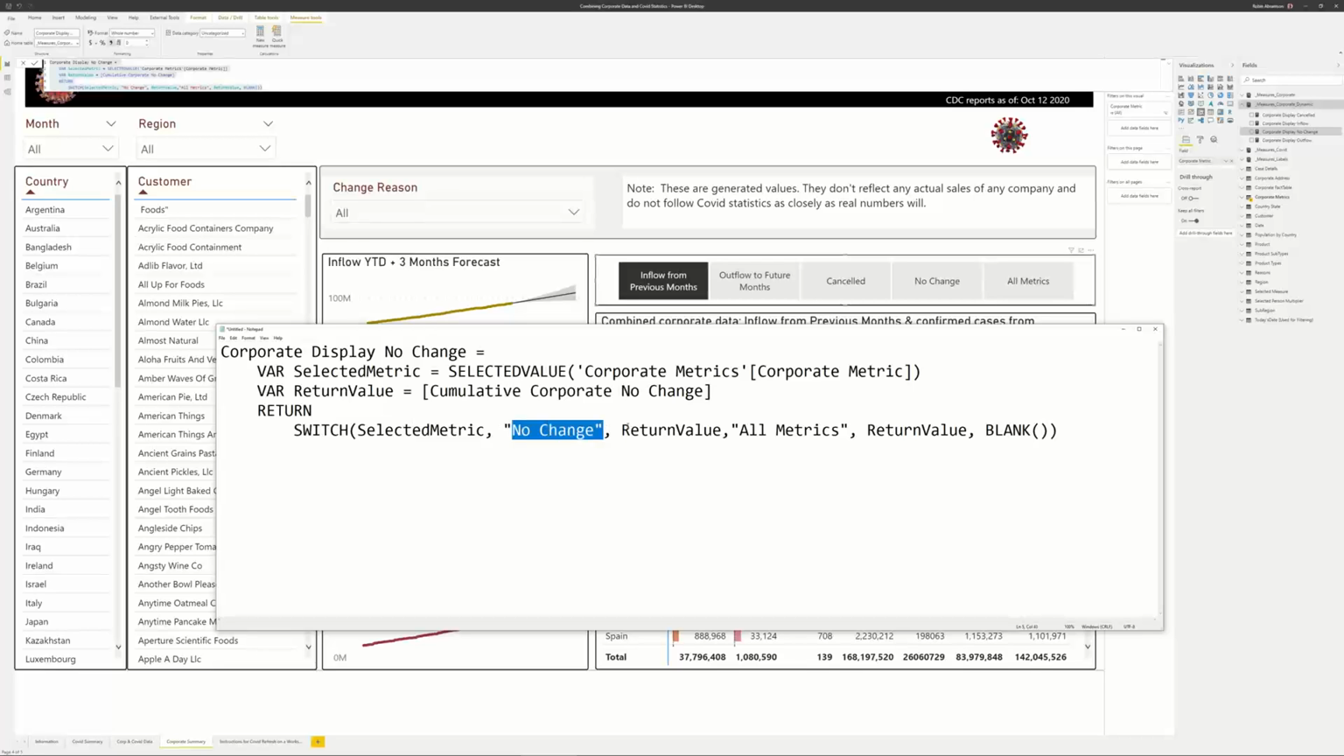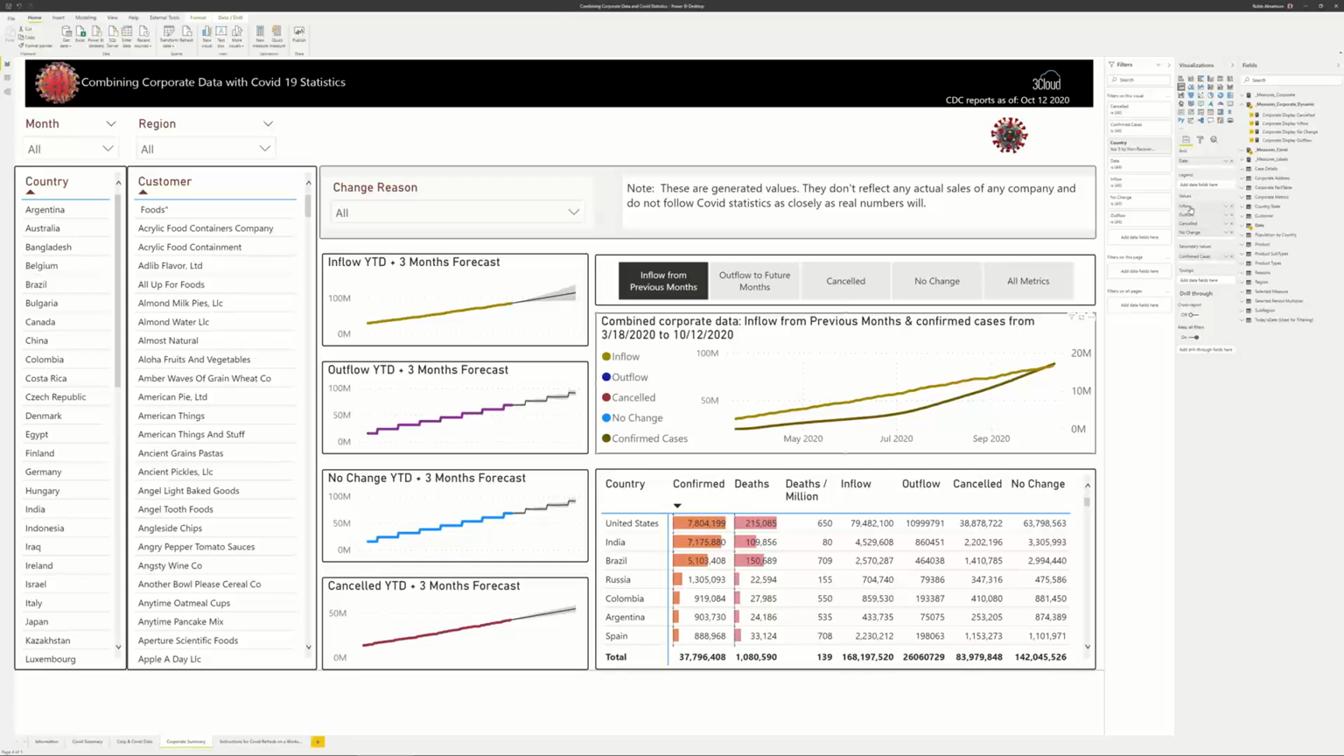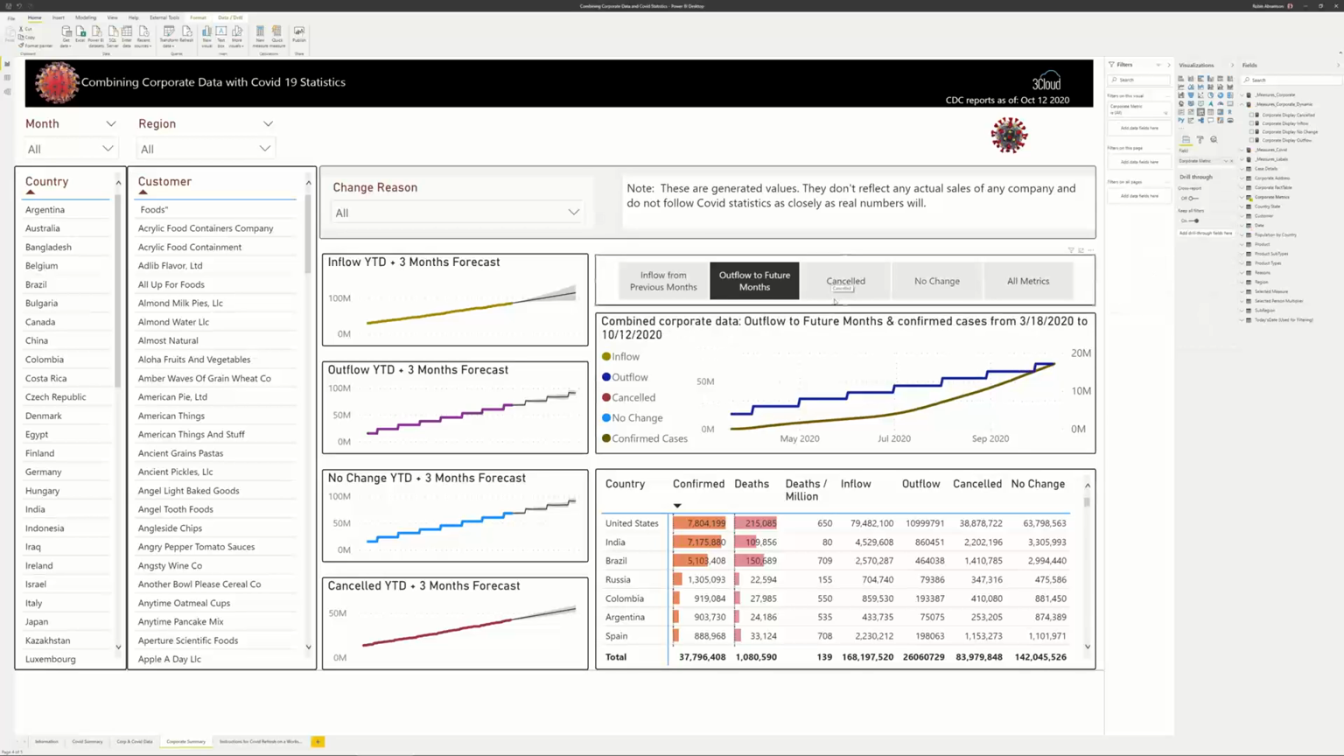If it's no change, then I return the return value, which is just this measure right here. If it's all, then show me the return value. But if it's not either one of those, if it's inflow or outflow or canceled, then just give me a blank. So as I said before, all those lines are actually present here right now. If I click on it, you can see over in the list, they're all there. It's just that they show blank, like there's no records there, unless you've chosen the correct item in the slicer menu here.